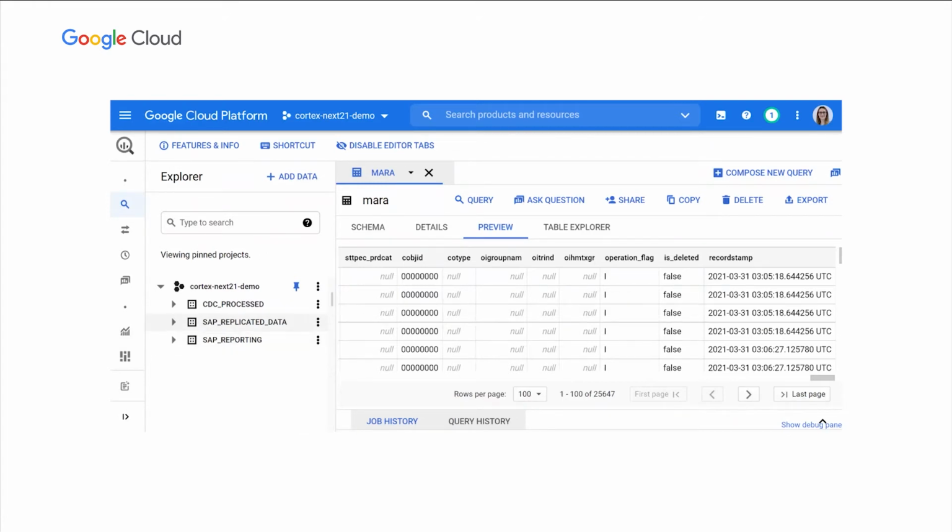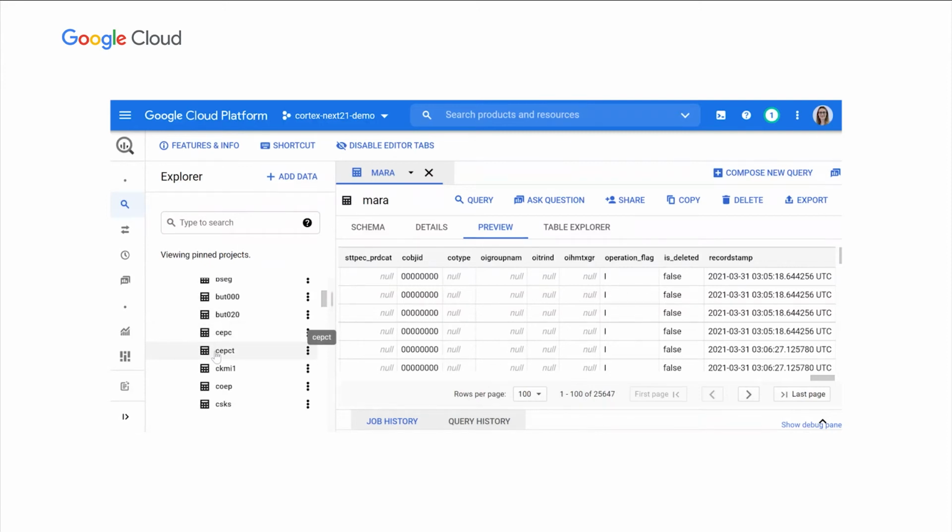As long as you have the SAP replicated data and CDC processed information, you can deploy our predefined operational data marts. In the SAP replicated data dataset, you can see all of the raw table definitions from ECC or S4. It's important to note that BigQuery, by design, is an append-only preferred system. This means all data comes in and is flagged by an operation flag such as insert, delete, or update.